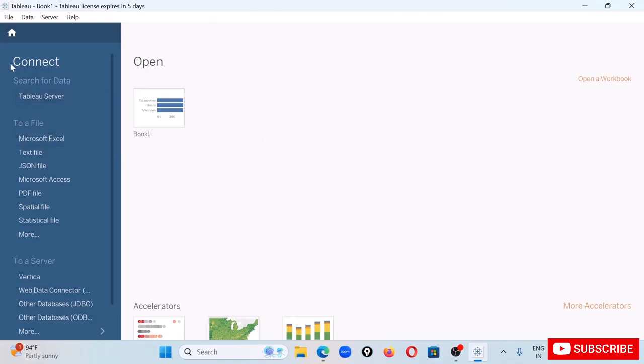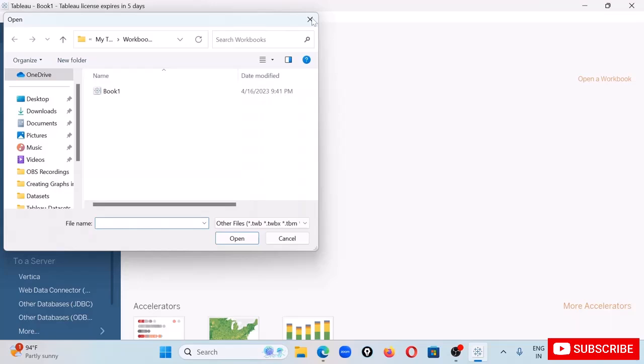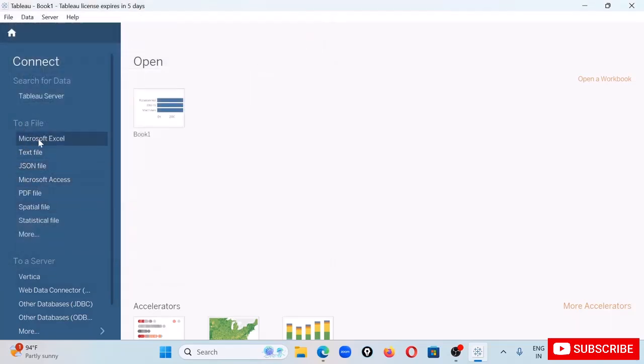Now coming to the left panel, that is connecting the files here. You can connect with the Microsoft Excel sheet file, or you can connect with text file, or you can connect with JSON file, and so on, even a PDF file or Microsoft Access. So there are many such. You just need to click on the respective file and load it.